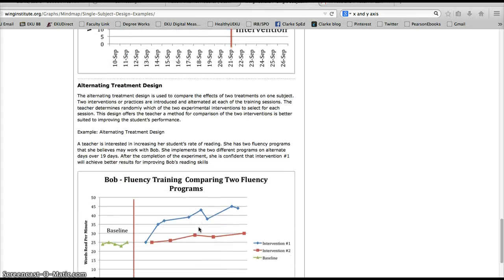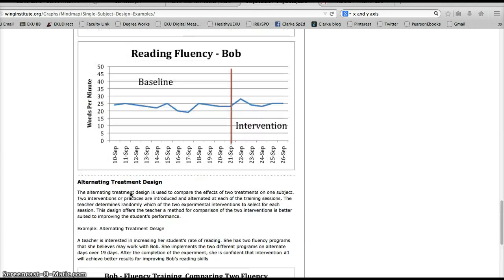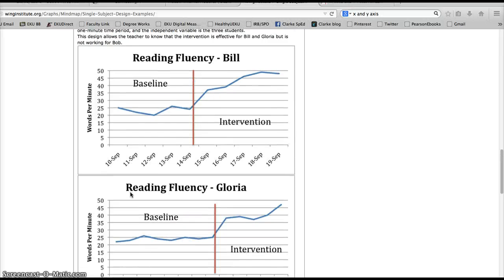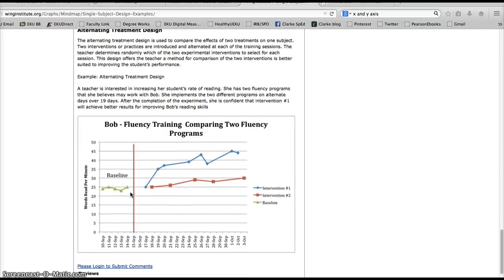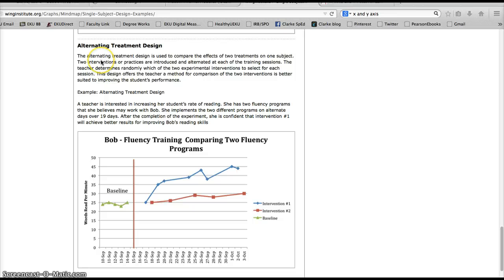If we look at this next graph where the teacher says, all right, Bob needed something else. Gloria was doing well. Bill was doing well, Bob not so much. So the teacher puts into place an alternating treatment design. And in this design, the teacher is looking at two different reading fluency programs. You'll note that she's not doing the reading fluency programs on the same day. You know, on one day, you'll see a dot where she's doing reading fluency intervention 1, and on the next day, she's doing reading fluency intervention 2.